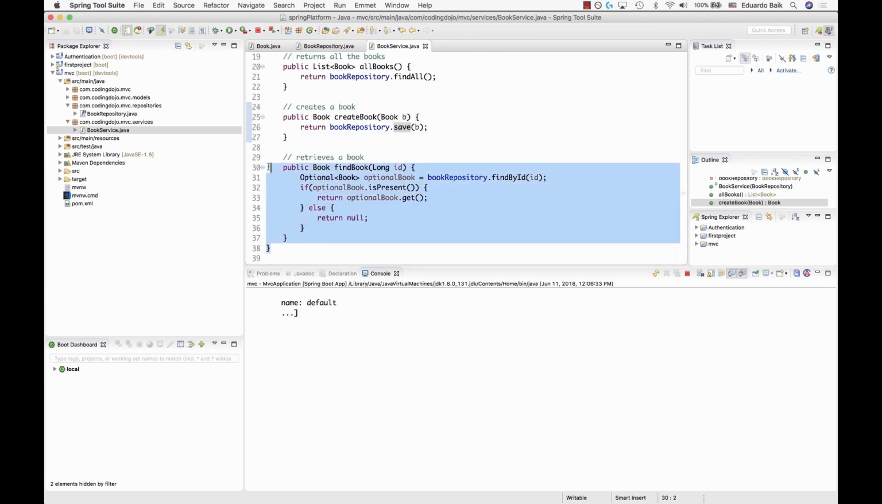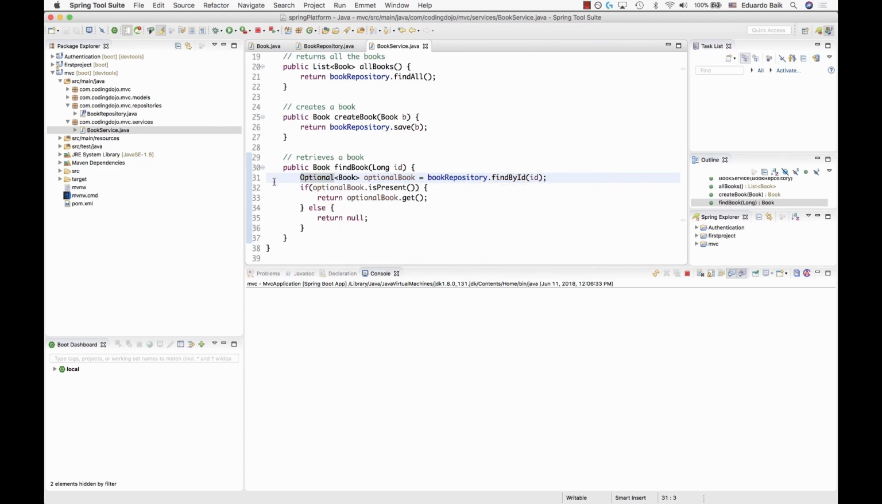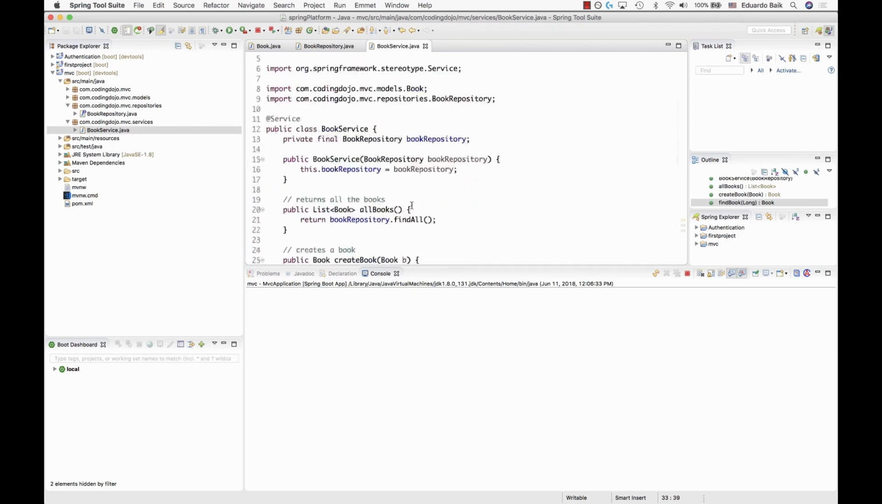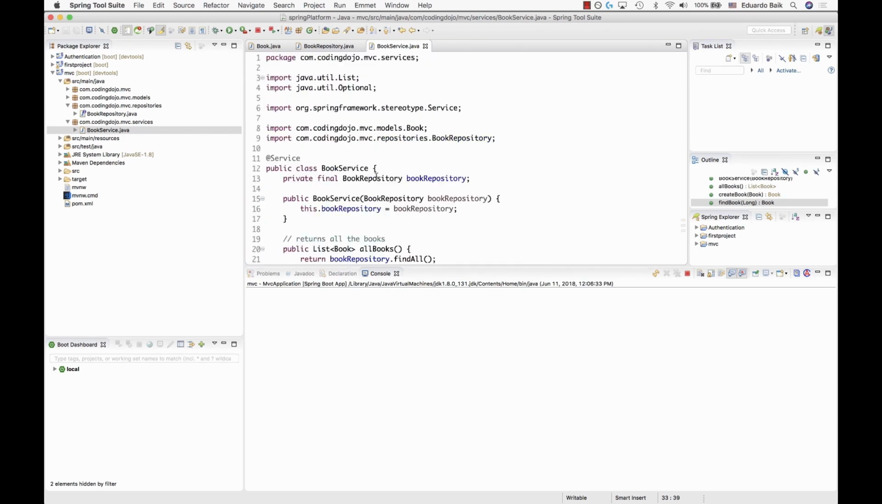This is how to retrieve a book. So the bookRepository.findById method returns an Optional. An Optional means that it could exist or not. So in the Optional, if there's something present, return whatever is present, which will be the book. Else, return null. So now that we have our book service set up, we have to set up our controller to also call these methods. And I'll show you in the next video.